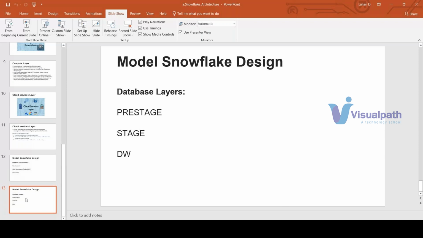So where does the transformation come in here? In which stage does DW come? DW, finally. Okay, so whatever we are going to discuss in the training will completely cover these three layers.